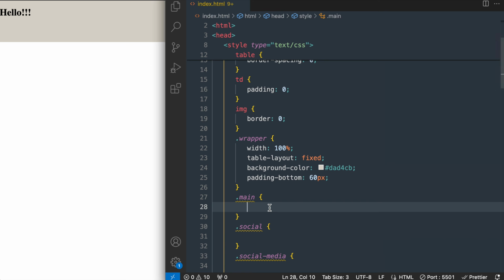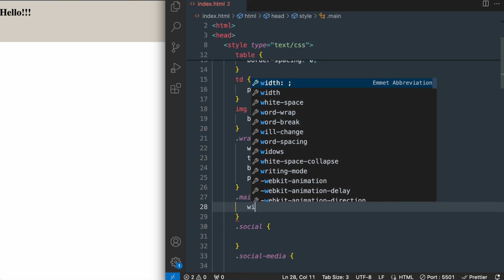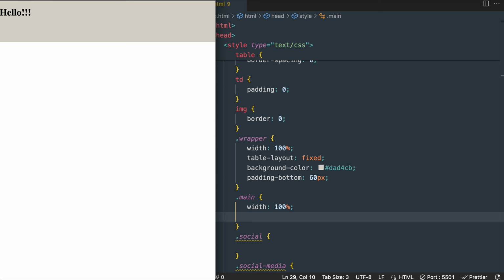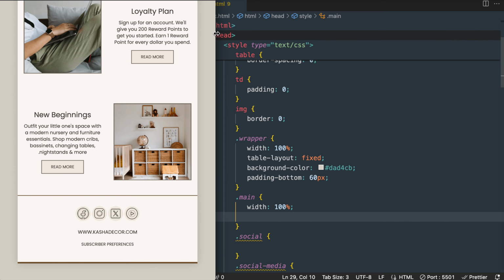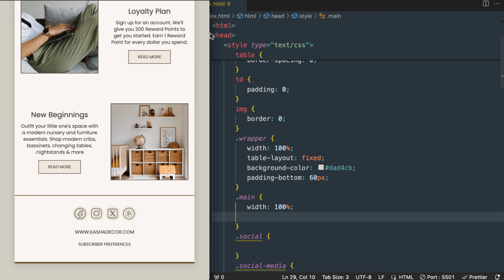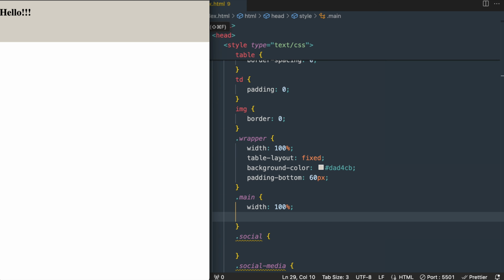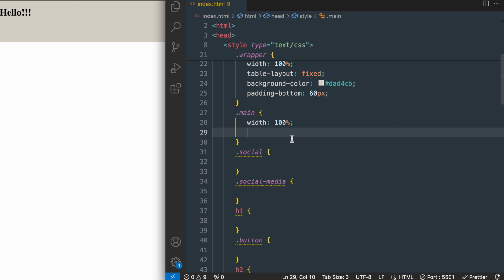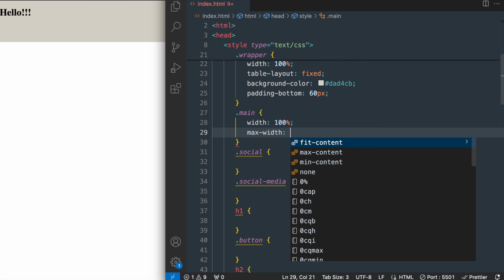So for that main class, we're going to start off with width 100% like we did with the wrapper. So it takes up 100% of the space within the wrapper. Then we're going to give it a maximum width of 600 pixels. This way, it stays at width 100% underneath 600 pixels and makes it responsive. So let's add that max width 600.